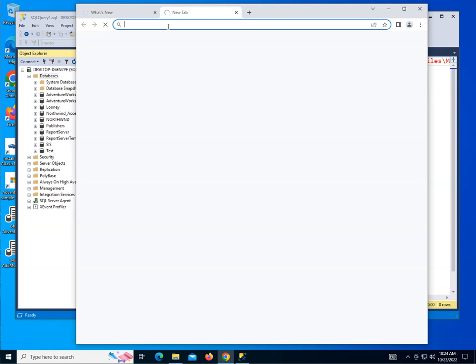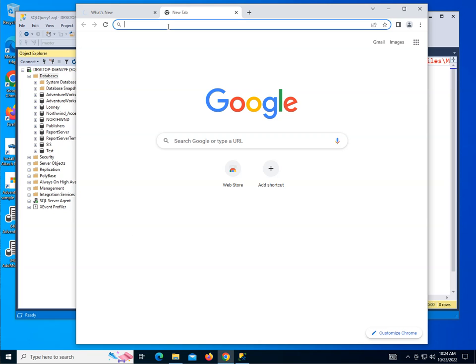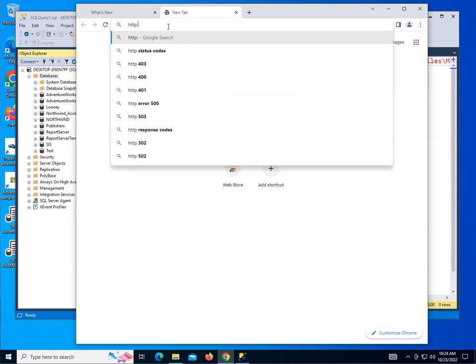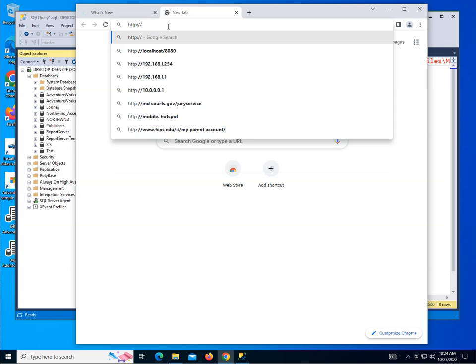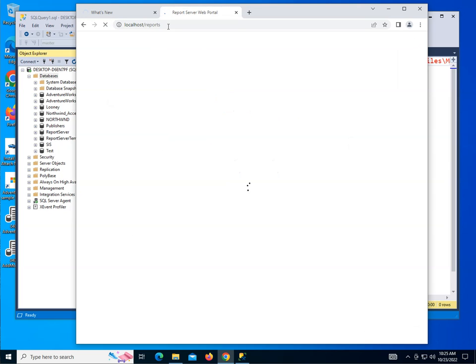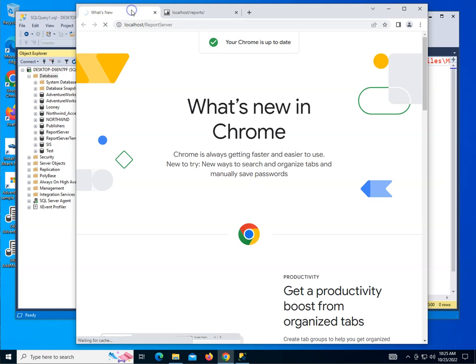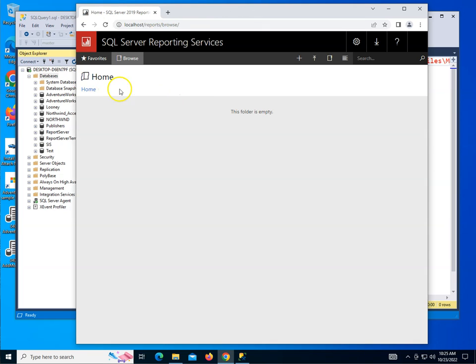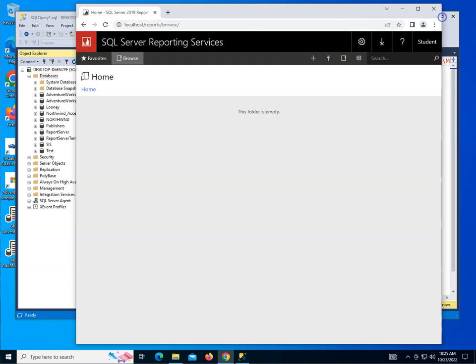We also have, if you recall, that directory, excuse me, the reports that was created. So if I do a localhost reports, you can see that we get a different screen. Now, this is not coming up, which is a bit disturbing. I'll go back to Firefox and try. So this is the reporting services page that you get once you connect to reports.